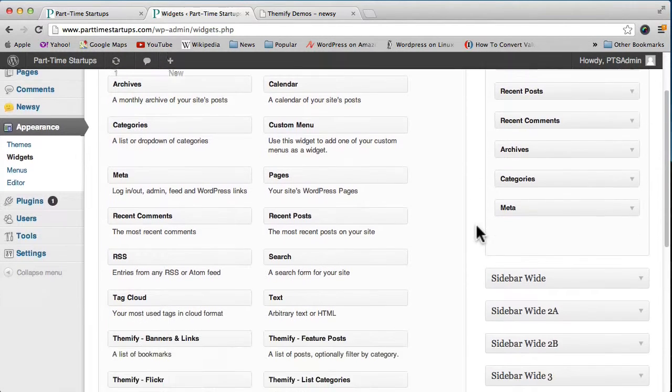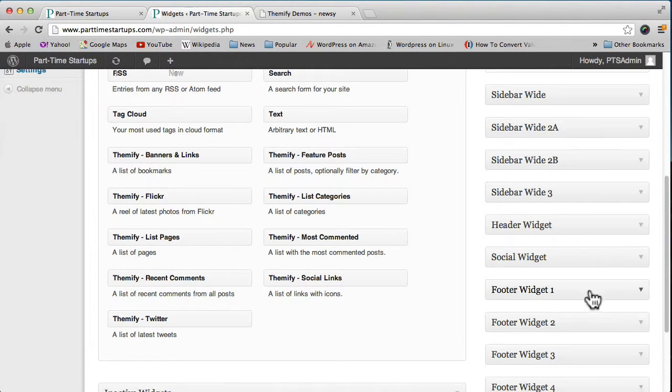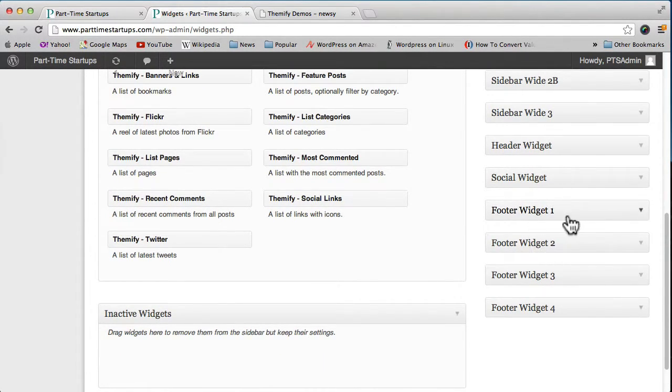and here on the right side you will see the available widgets. You can see footer widget 1, 2, 3, 4. Because I chose 4, I see 4. If I select 3, I'll see only 3 of them available. In later sections I'll tell you how to add content to the widgets.